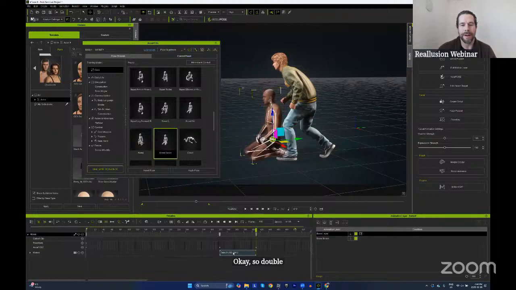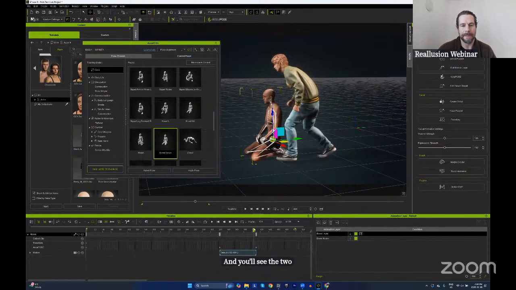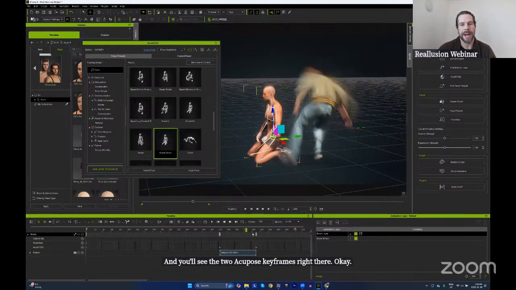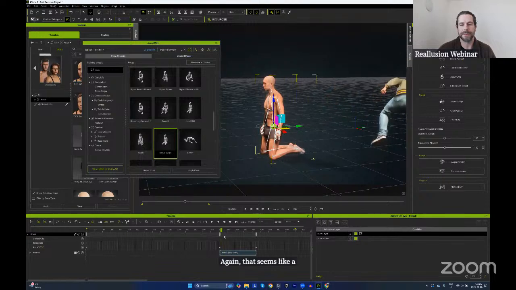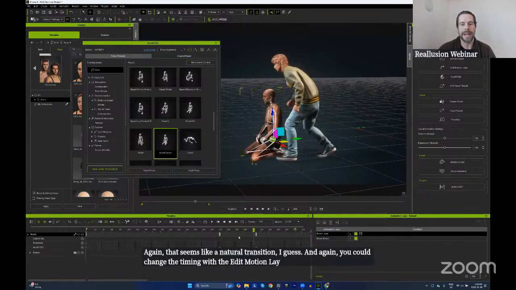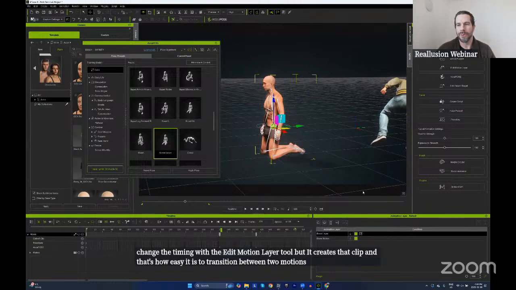Okay, so double click on this. Again, it's going to create a motion clip in your motion track automatically, and you'll see the two AccuPose keyframes right there. Okay, so again, that seems like a natural transition, I guess. And again, you can change the timing with the Edit Motion Layer tool, but it creates that clip, and that's how easy it is to transition between two motions or two AccuPose motions. Hopefully that answered your question there, Octavius.